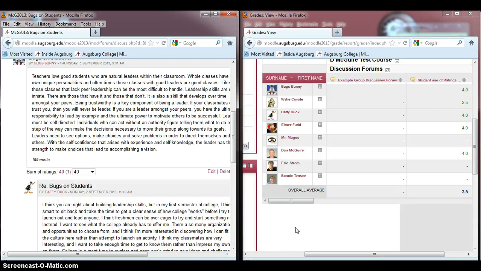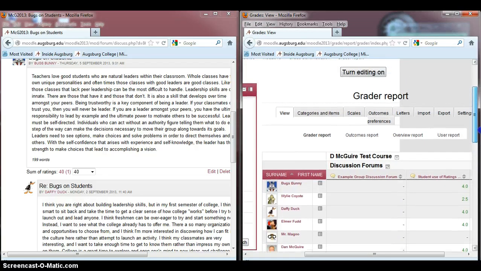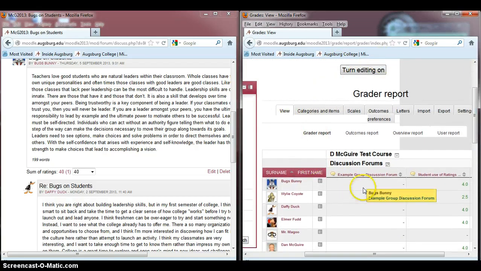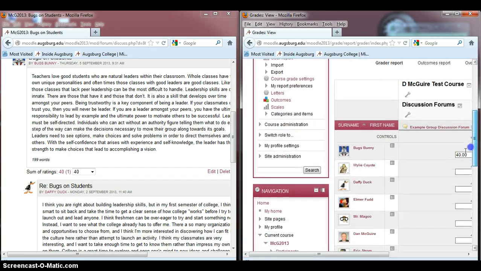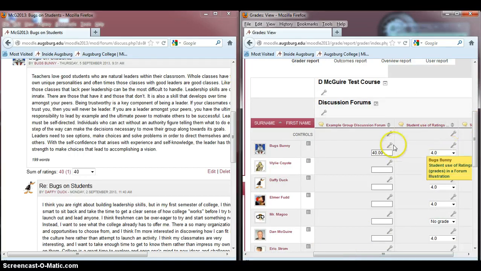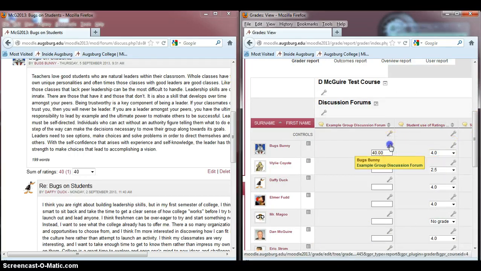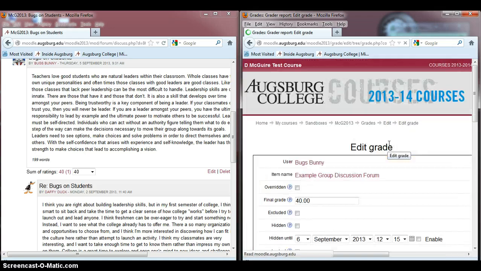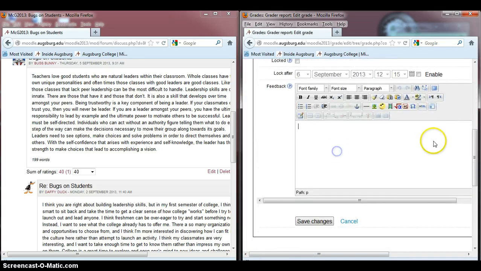Now I'm going to want to explain to Bugs why he didn't get the full 50 points. So I can do that over here in my gradebook. The first thing I want to do is insert a comment, and notice because I haven't refreshed this page yet, those 40 points don't appear in the gradebook yet. But as soon as I turn editing on, that will refresh the page, and you see now we've got the 40 points. But in order to add my comment, I need to click on this little wrench here right above the 40, and that'll open the text box where I can type in my feedback for Bugs.